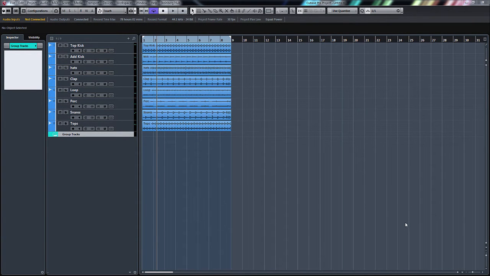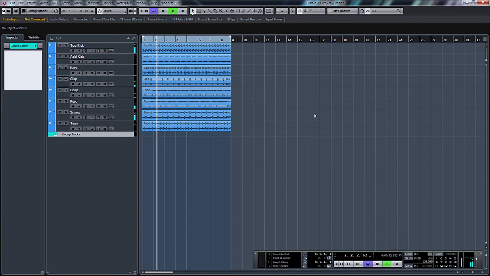I thought I would do an up-to-date tutorial on parallel compression within Cubase Pro 8. So I've got a basic drum loop here. What we're going to do is put that into a group, and then we're going to create an additional parallel compression group.